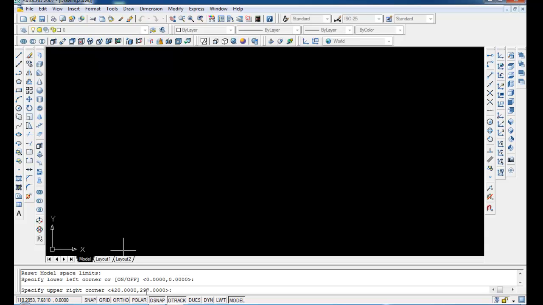Here X is 420, Y is 297. If you want to change it, you can enter the value here. Otherwise, just give an enter. Means this is the default A3 size paper. It is going to set according to the requirement. And you can switch on the grid.